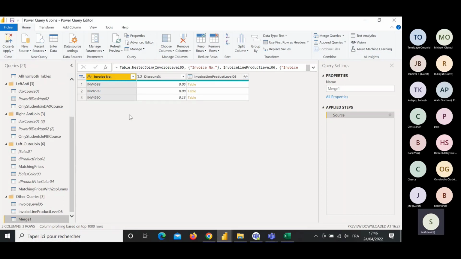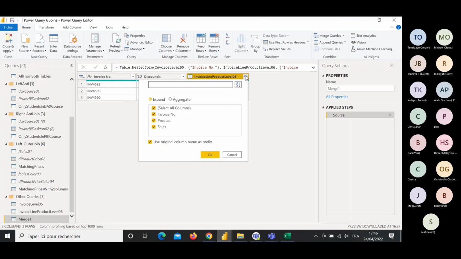So we have the lines from the left table, and from the right table we have to expand. Here we have two options. We can expand all the results from the right table or do some aggregation. And here I'm going to do some aggregation. I'm going to aggregate the sum of sell. And I'm going to uncheck use original column name as prefix. I'm going to do the sum of sell. Pressing OK.